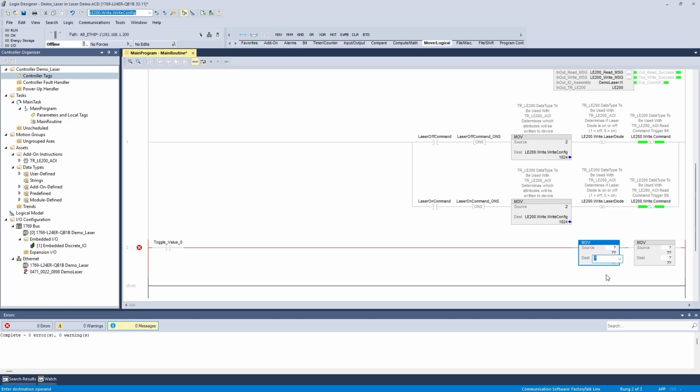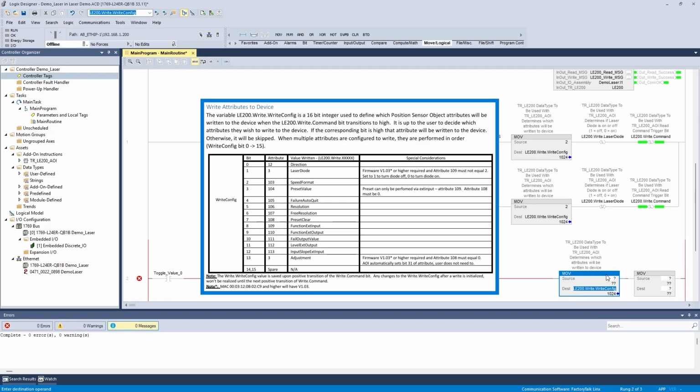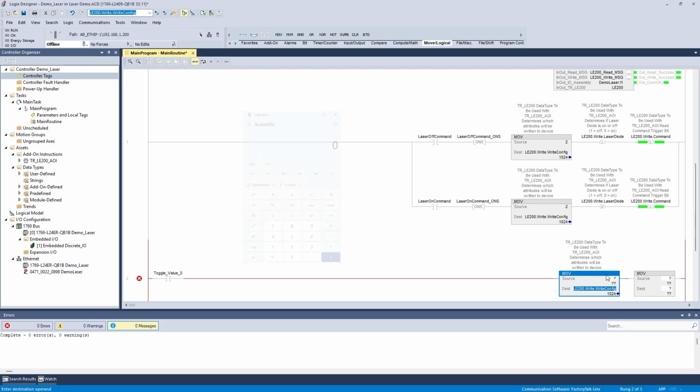First, we want to set the destination location to the write.write config. We need to check the write config table to make sure that we select the fail output value, written value, which in this case will be 10. Convert that number using base 2 and exponent 10, and set that as your source.